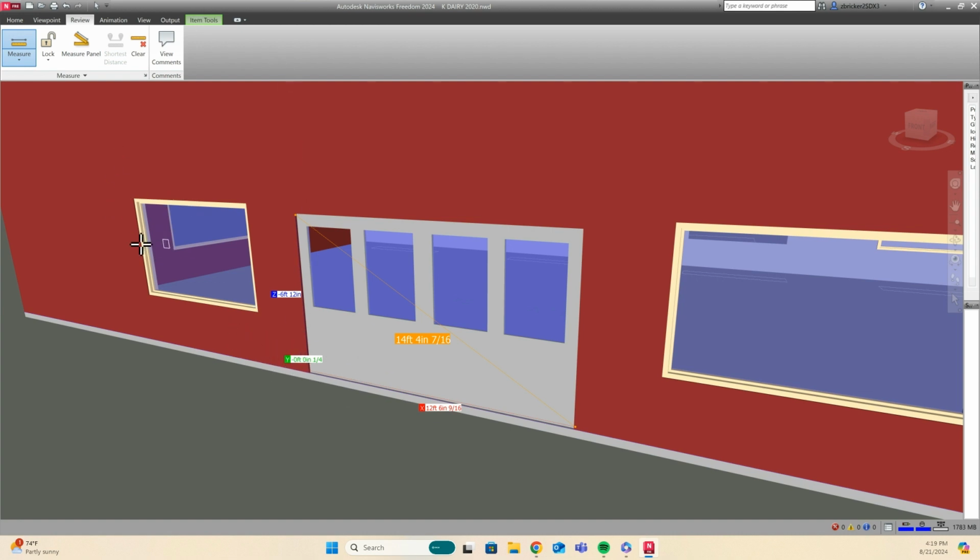So let's try this again. We can see that the yellow one measures just from point to point. Then the X is measured in the red, 26 feet 2 inches. And in the blue, the Z at 3 feet 6 inches.